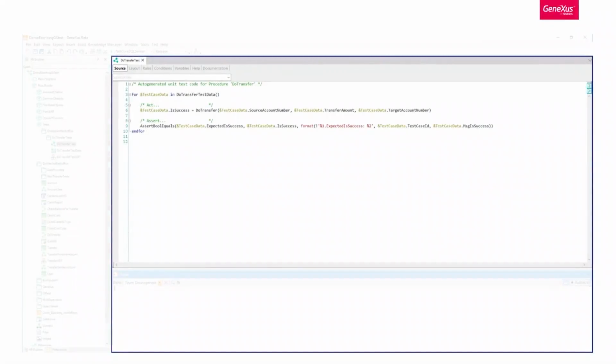When GeneXus generates the unit test, it automatically generates a template with the output parameter assertion. The developer should add the database validations in the unit test in GeneXus code. Remember that the unit test is a special GeneXus procedure, so you can add any code that you need to make your test more robust.